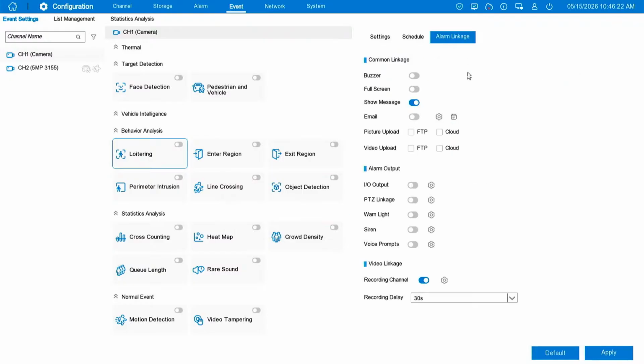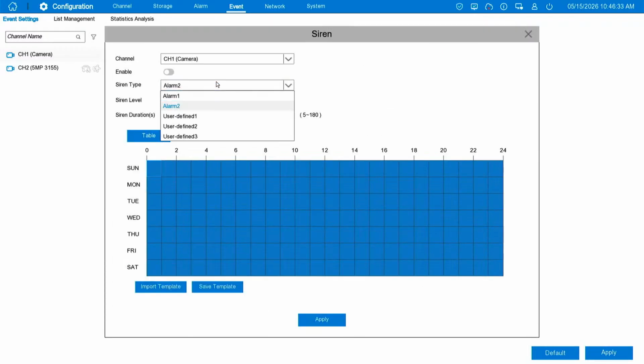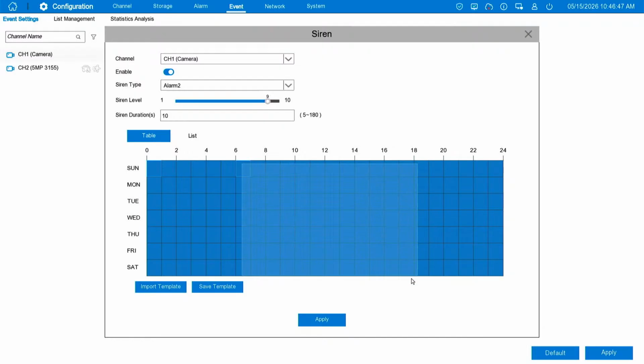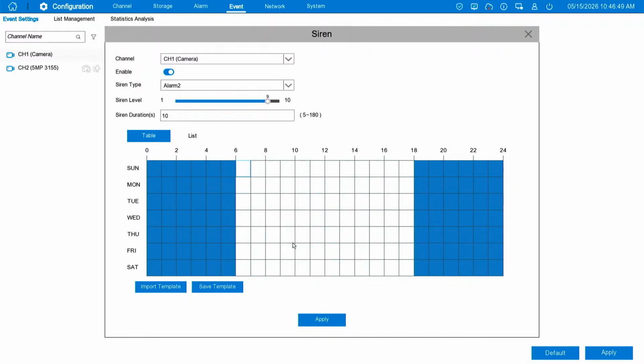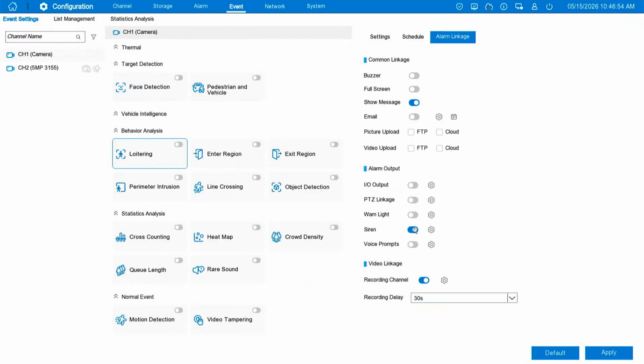Now we can do the alarm linkage. So with the alarm linkage, this also ties into the alarm deterrent setup as well. So the first thing we'll do is set up a siren. So just click on enable, and you do have two preset options available here that you can choose from. And if you click on enable, you can also change the siren level and the duration. So you can have it from 5 seconds up to 180 seconds. And you can also set it on the same custom schedule as well, from 6 p.m. to 6 a.m. So you go ahead and just click on apply there, and now your siren is set up.